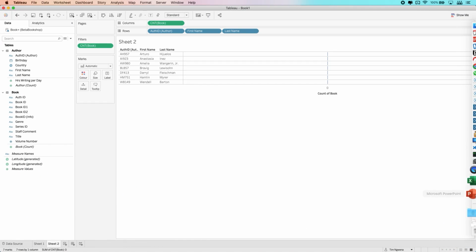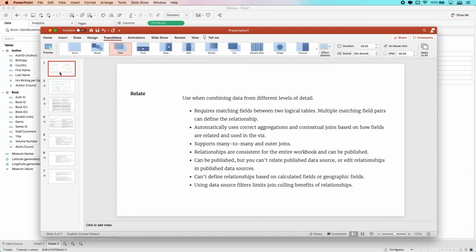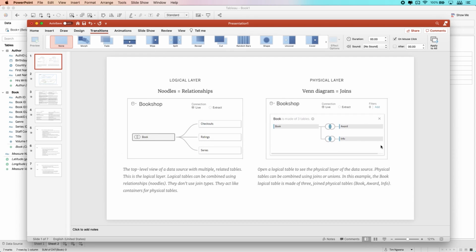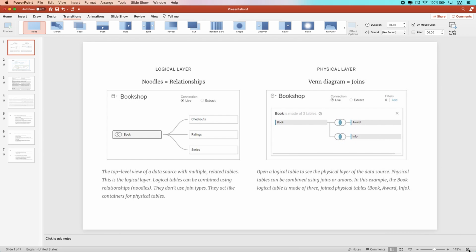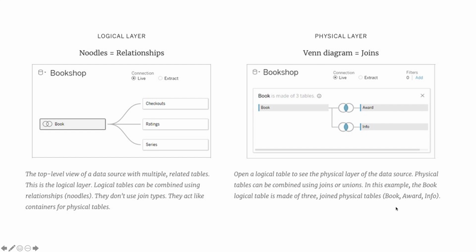I'm going to open up my PowerPoint here because I've actually got a slide with some really fundamental concepts that they've got on their documentation. You can find links to these images and tables in the description below. But one thing to be aware of is that all of this information has been synthesized in a couple of very simple articles that highlight the difference between the two concepts.